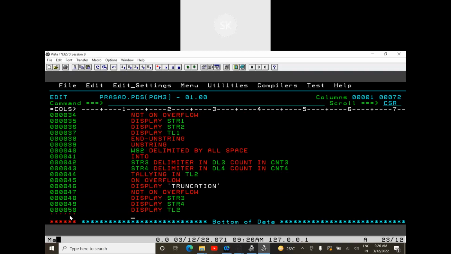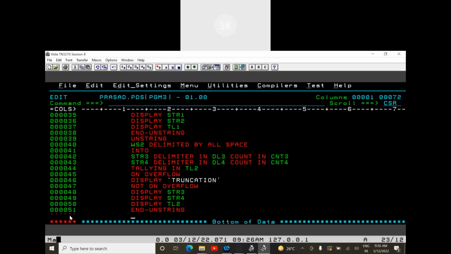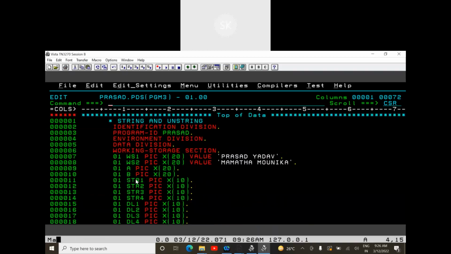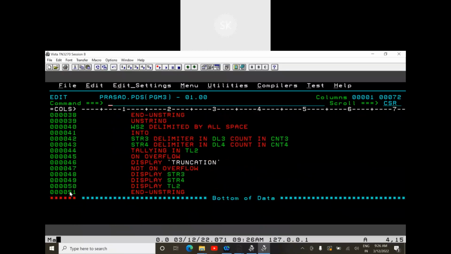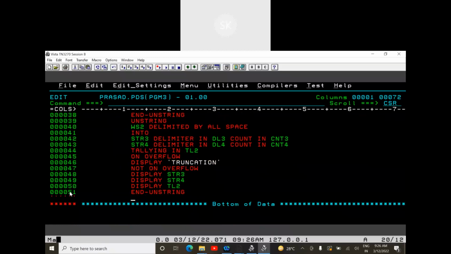So we have unstrung the two, WSTR1 and WSTR2, into four substrings, STR1, 2, 3, 4, and here we have to enter the end unstring. Next we have to string STR1 and STR3 into a single string and move it into variable a, and STR2 and STR4 combined into a single string moved into the b variable. We have declared the a and b variables with X of 20. Anyone, the process for string the values?